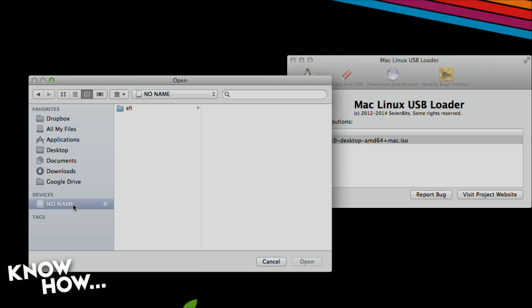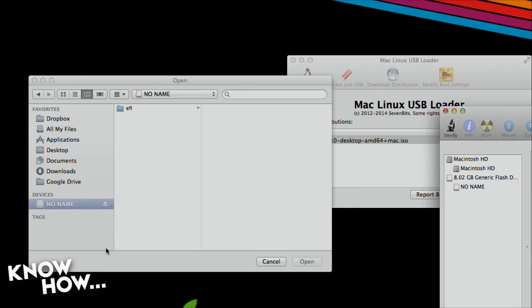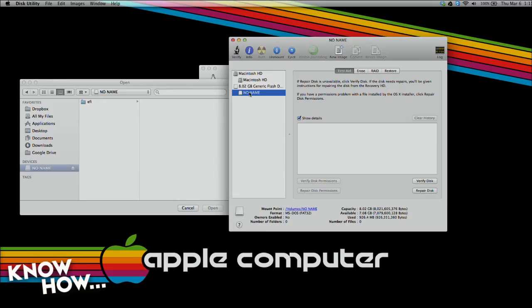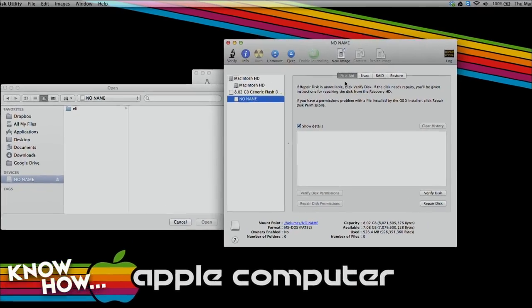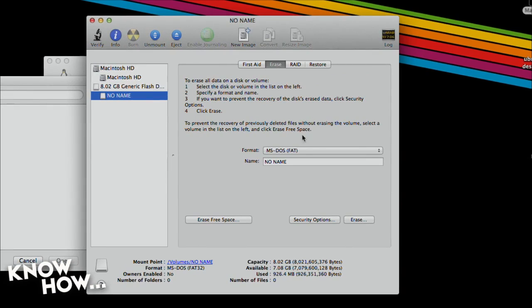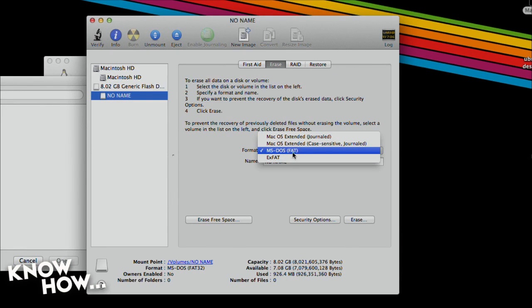You want to format your USB drive first because you need to put it into FAT32 at the very least. So right here we will go into Disk Utility on your Mac, select the drive, erase, and you want to make sure that you have MS-DOS FAT selected so that your Linux drive is readable.